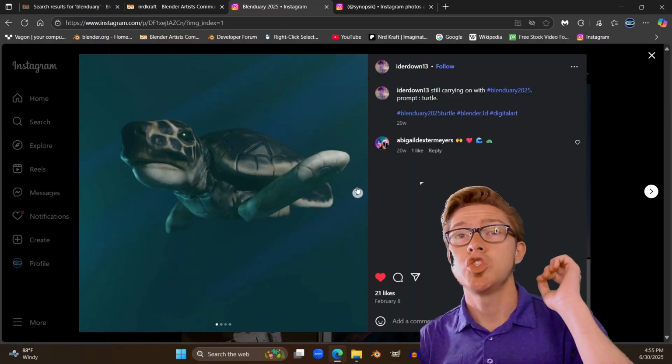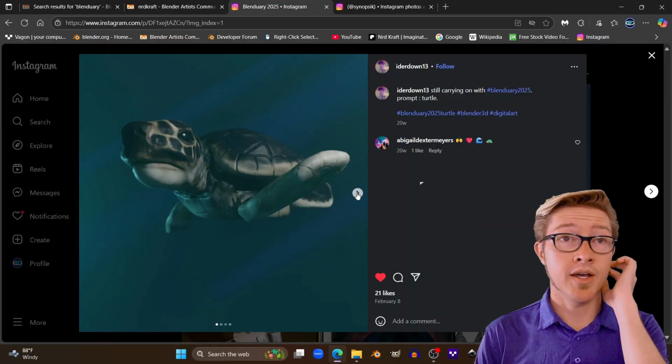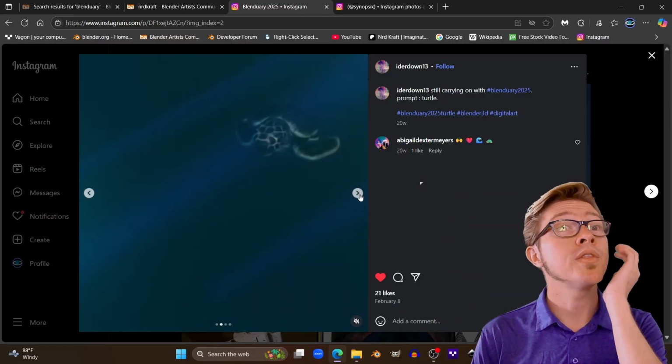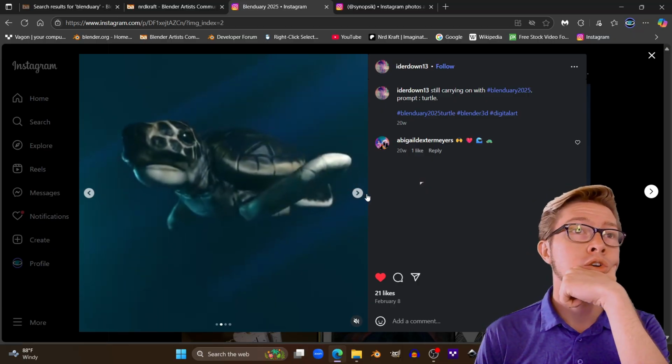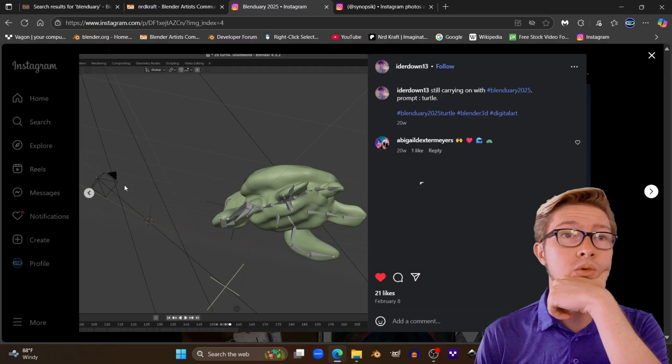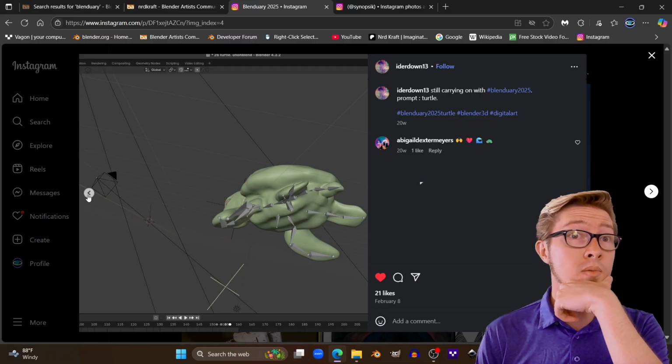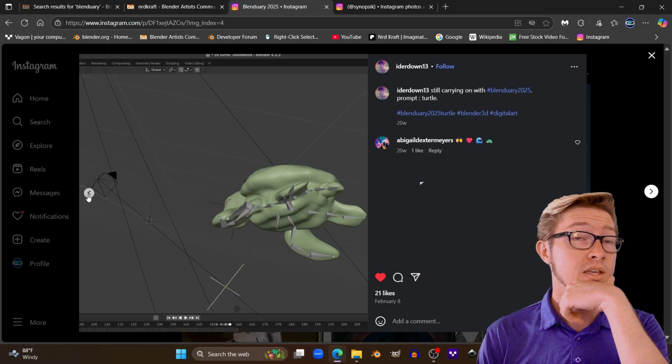And then finally we have turtle. Very wonderfully done, very nice. Oh, and this one's an animation too. Nice. Nice job, Chris. Wonderful. Just look at that model. I don't expect anyone to do an animation for Blenduary, but if you are able to do an animation, that's just amazing. That just blows me away.